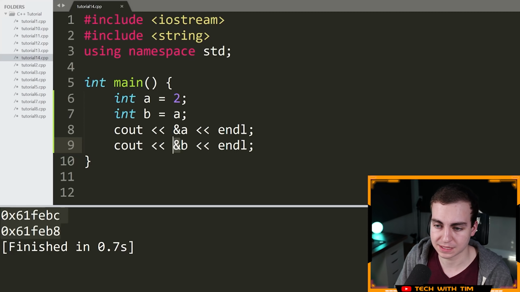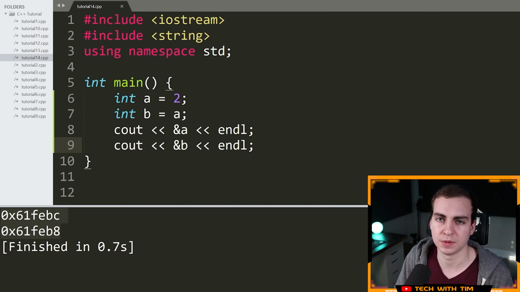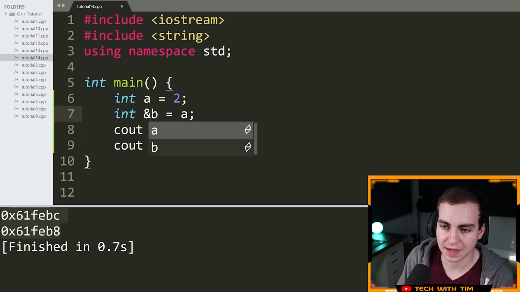But again, remember the syntax here is you use the ampersand before the variable when you're accessing it, if you want the memory location. There's not too many times when you actually want to do that, but for some reason, if you do want to do that, that's how you access it. And then if you want to create a reference, you just declare a variable exactly like you would before, except you add the ampersand beforehand.